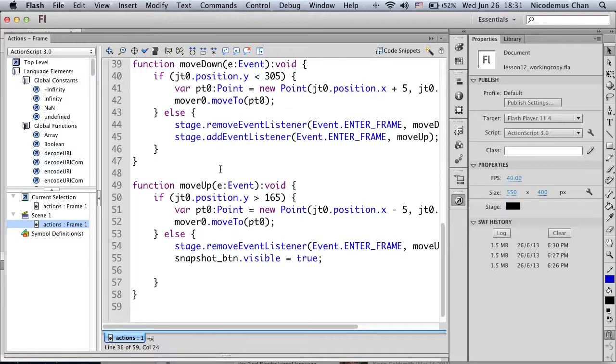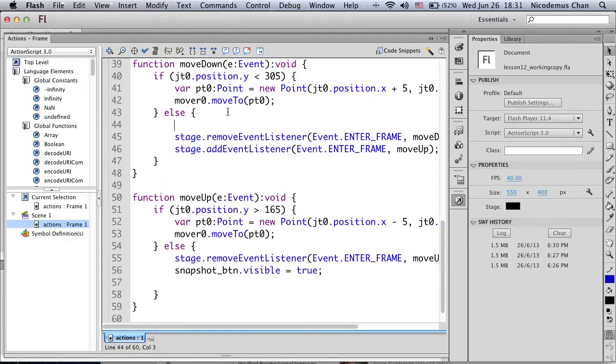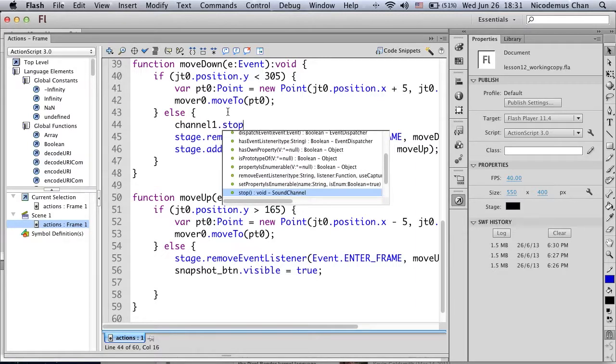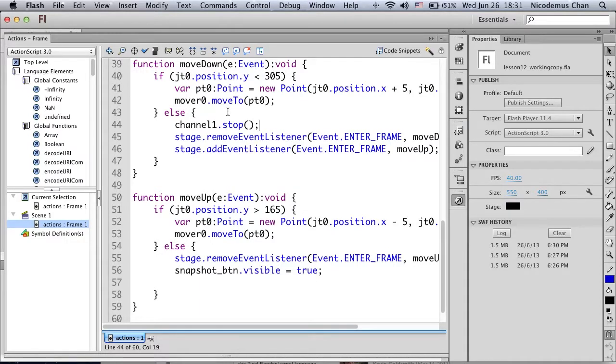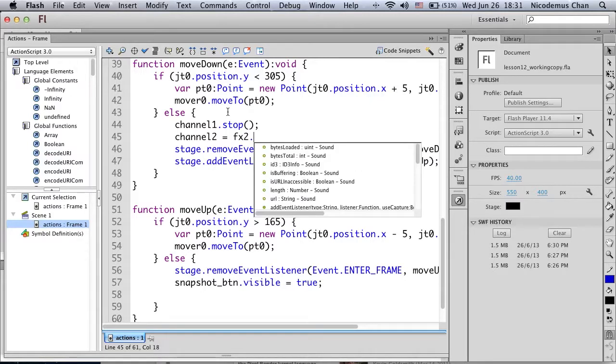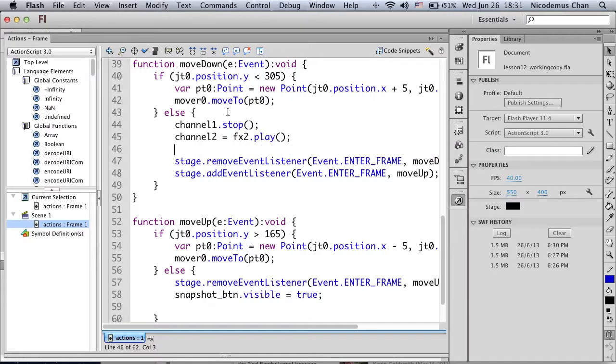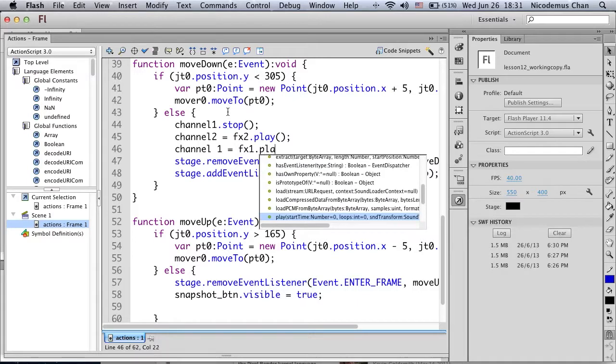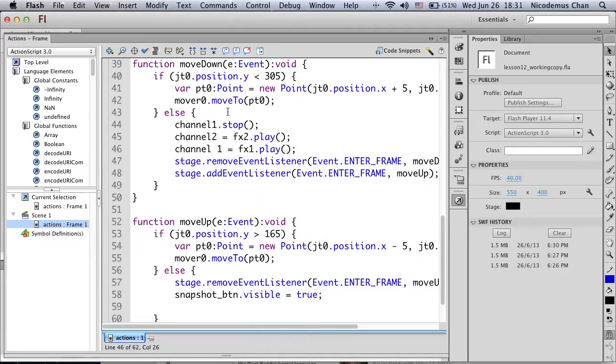So over here, else, once it reaches the position, we are going to stop the sound. So say channel 1.stop. Channel 2 equals fx2.play, and channel 1 equals fx1.play. So this is just the move down function. So let's go try one more time.